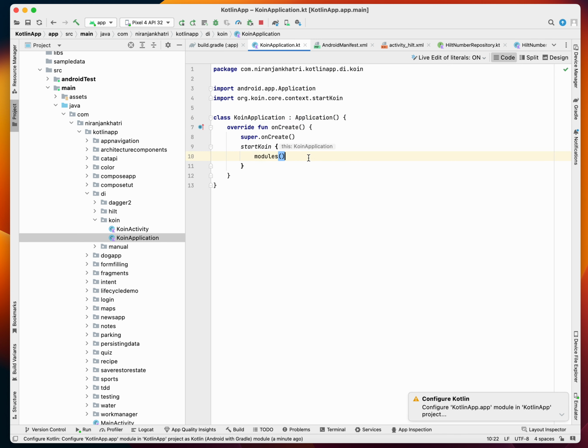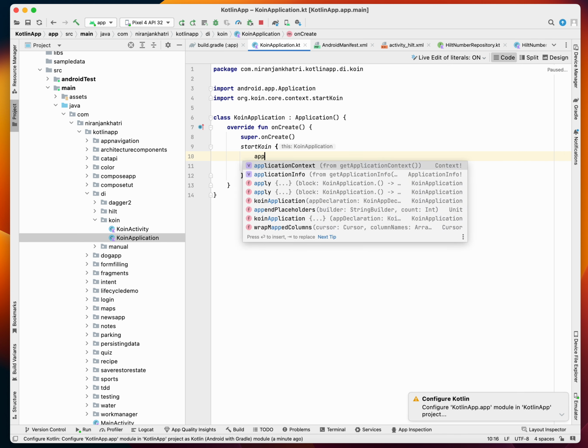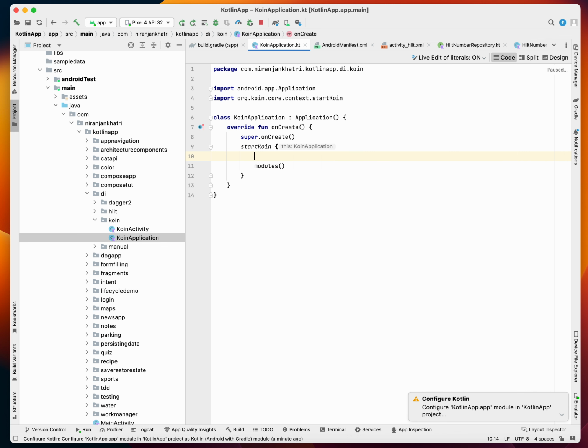Let me see if we can do some Android. We don't have application context, so we don't need to do that.